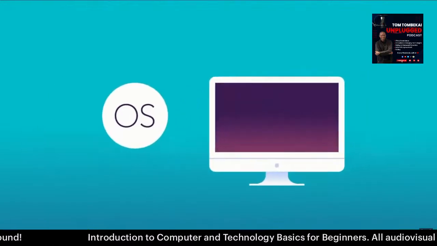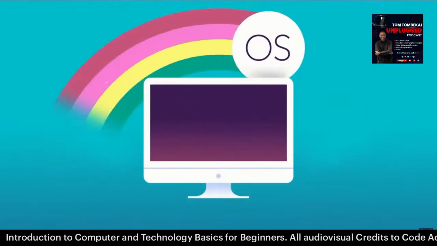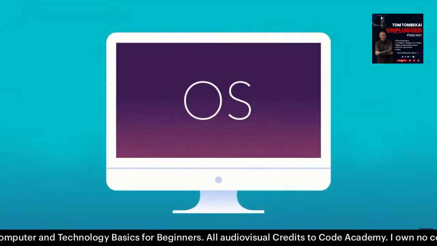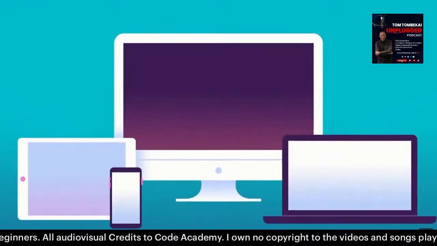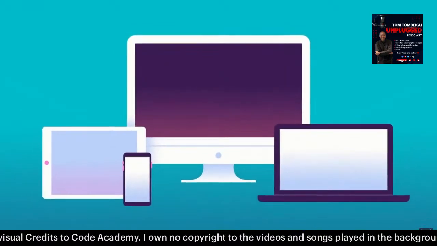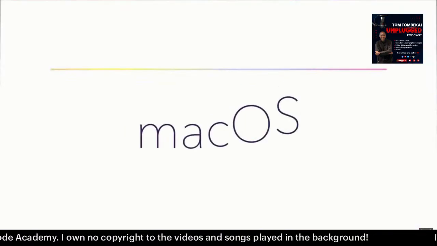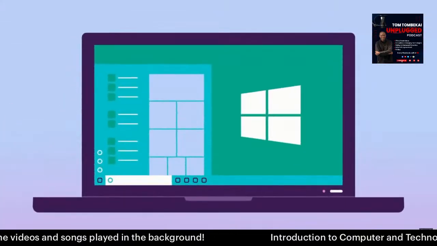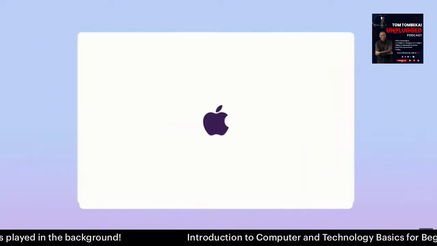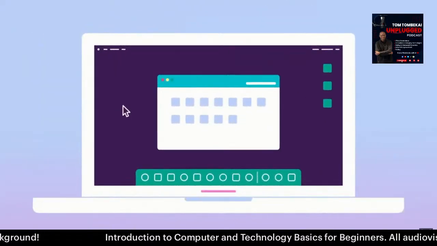Together, the operating system and computer hardware form a complete system that determines what your computer can do. There are many different operating systems. Two of the most common ones are Microsoft Windows and Mac OS. Windows comes preloaded on most personal computers, while Mac OS runs on all new Macs.